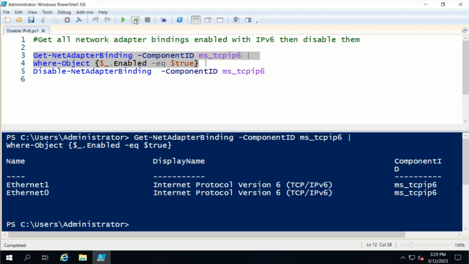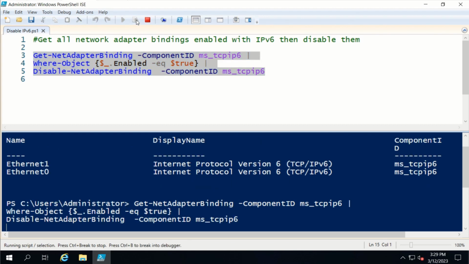As you can see, IP version 6 is enabled on the adapters Ethernet 1 and Ethernet 0. Now let's disable IP version 6 on those adapters by running all three commands together.